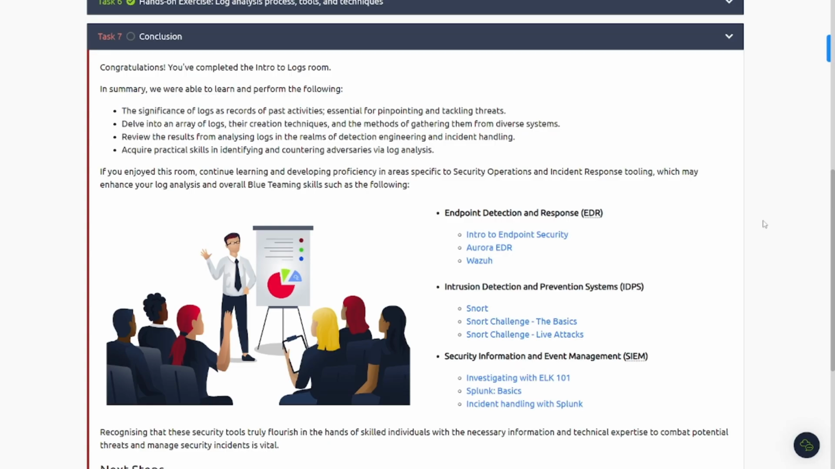Congratulations, you've completed the intro to logs room. In summary, we were able to learn and perform the following: the significance of logs as records of past activities, delve into an array of logs, their creation techniques, and so on, review the results from analyzing logs, and acquire practical skills in identifying and countering adversaries via log analysis. If you enjoyed this room, continue learning, develop proficiency in these areas specific to security operations and incident response tooling, which may enhance your log analysis and overall blue teaming skills, such as the following.